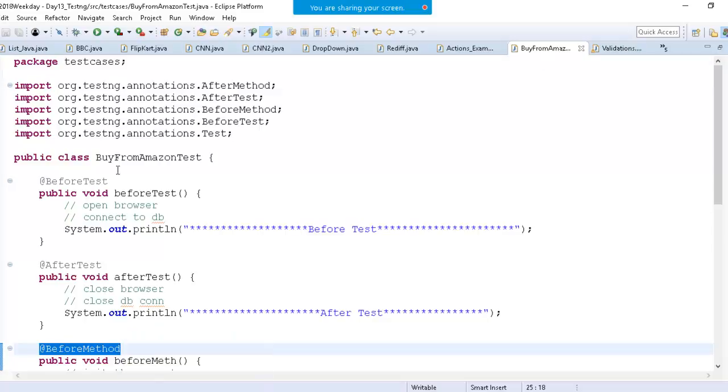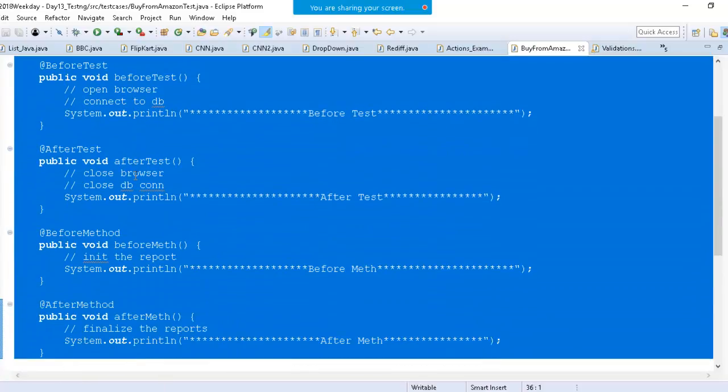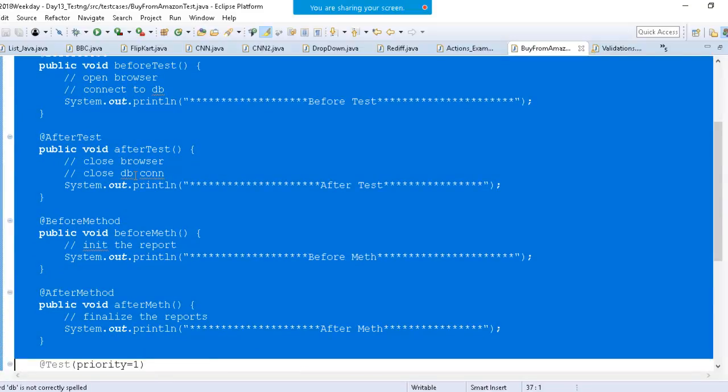All right, so these are the annotations. There is a predefined order in which they execute. It doesn't matter where you keep them in the file. You can keep them at the bottom, in between, anything, but the order will remain the same. Okay. Anybody with any questions? Anyone with any questions?